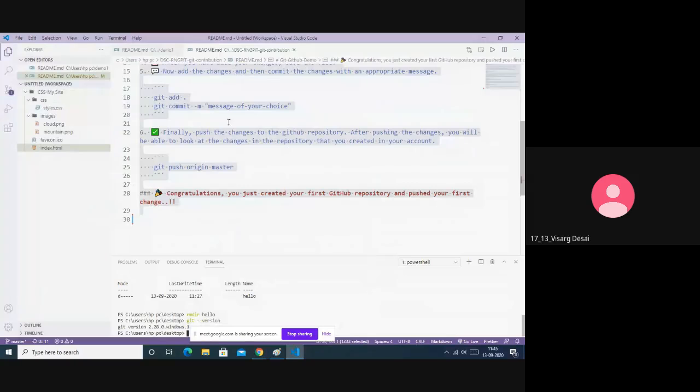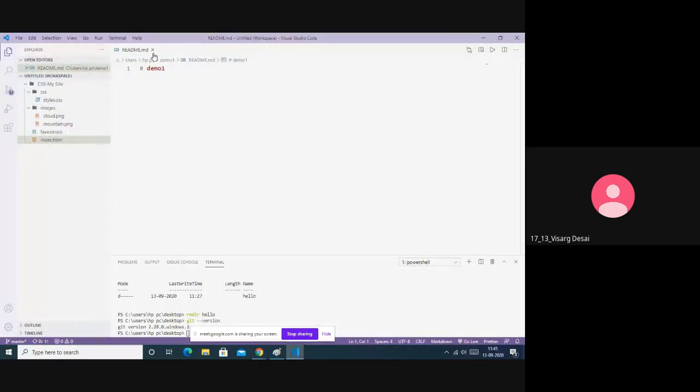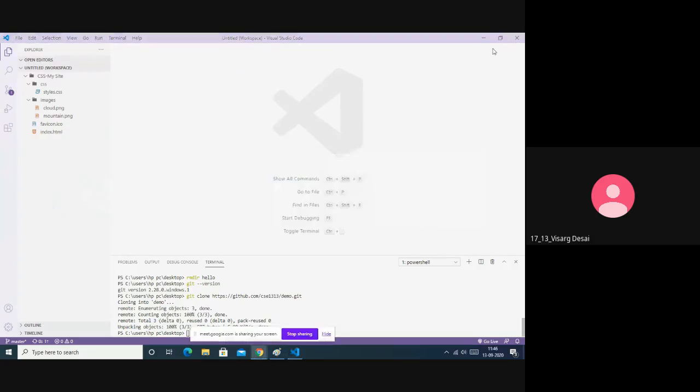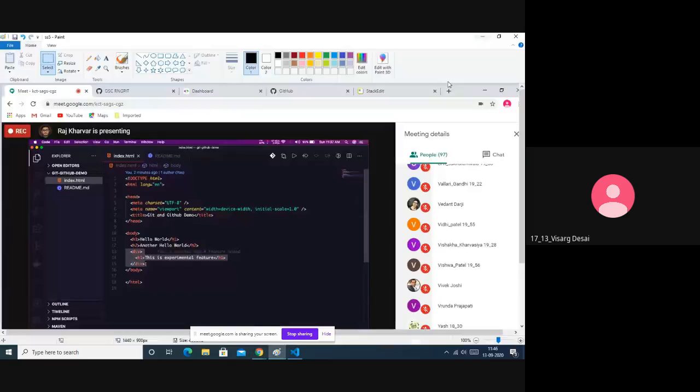So if you go over here, keep one thing in mind: the repository will be cloned into the current directory that you are in. So right now I'm in desktop. So when I use the git clone command, wait for some time. Okay, so now a repository has been created on my desktop. So if you take a look at my desktop right now.